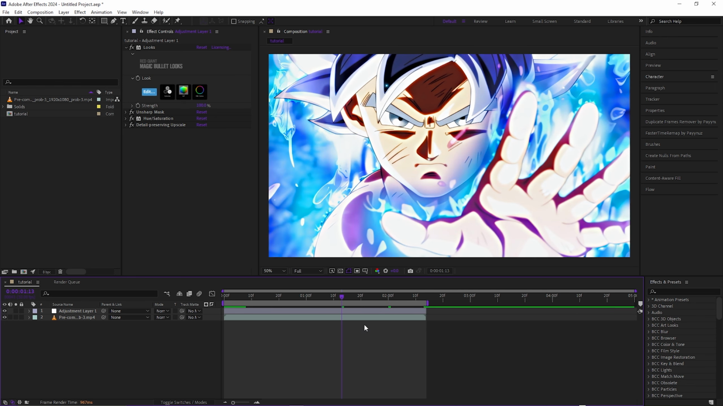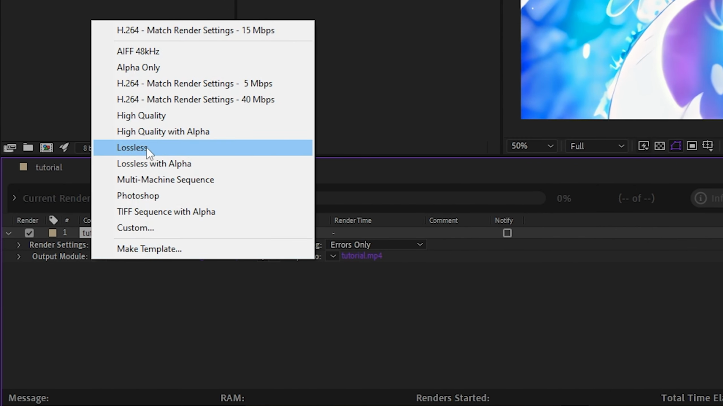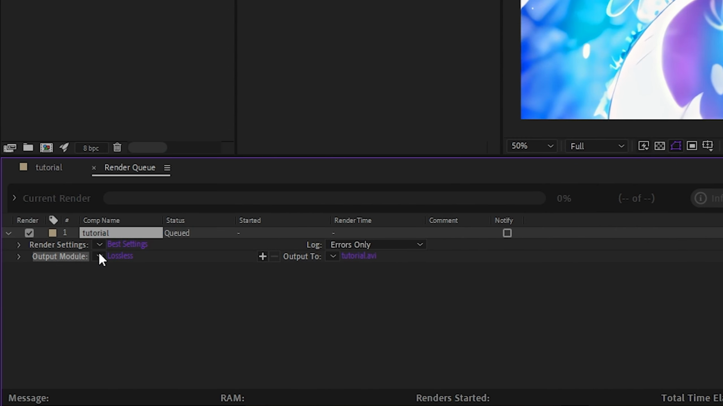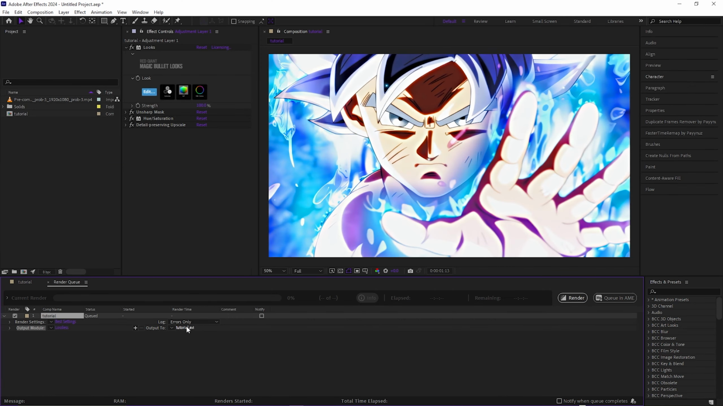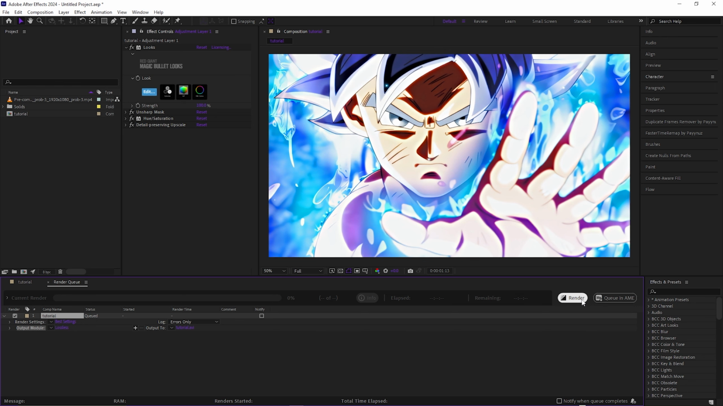So then you just want to export this. For render settings on After Effects, I use Media Encoder. So I'll just put the output module on lossless. And then you just want to change your output to save it to a folder that you're going to remember. And then just hit render.